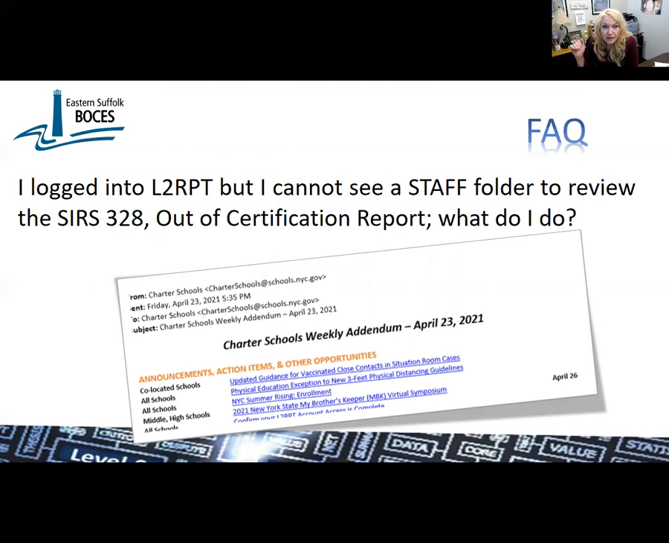I recommend that you yourselves, if you know you have an L2RPT report account, go log in. If it's not you and it's your charter leader, recommend that they go log in and look to see that they see all the folders.